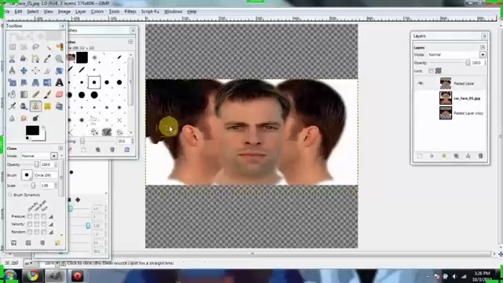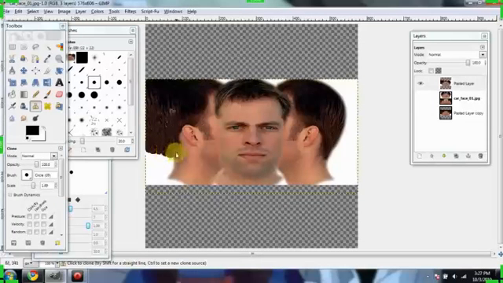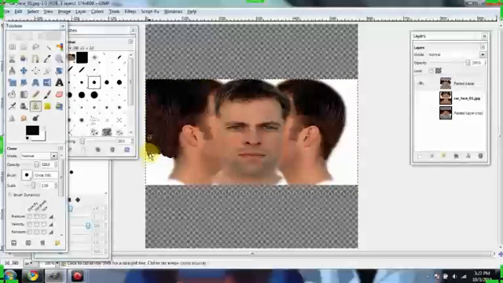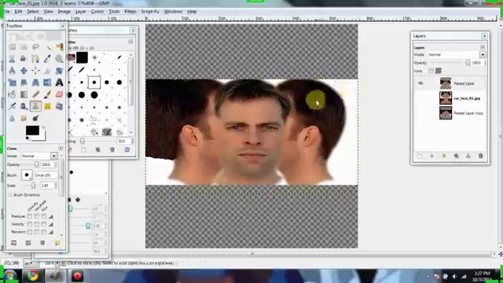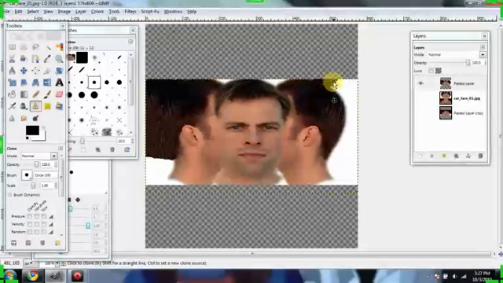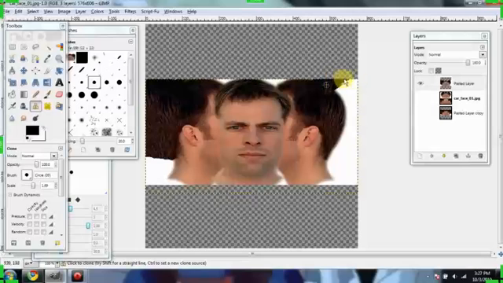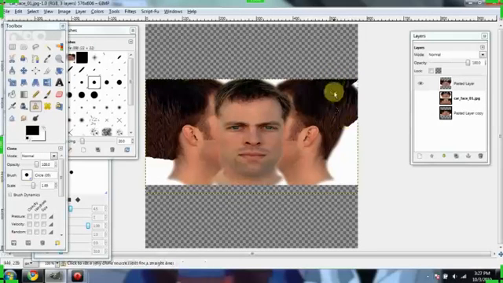Continually move your sample spot so you don't get a repeated texture pattern. And watch where it's moving because it can take texture from places that you don't necessarily want it to take from. We'll do this with the other side. And if you don't screw up too bad, this part won't go very slowly at all.